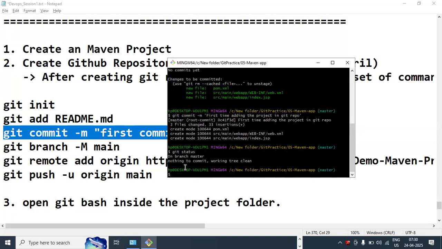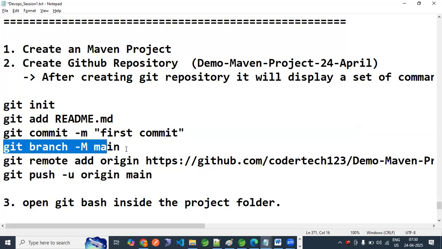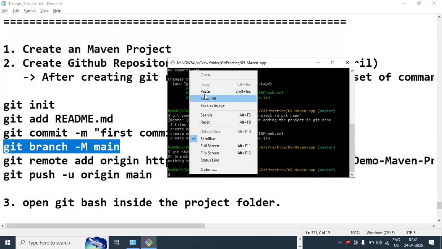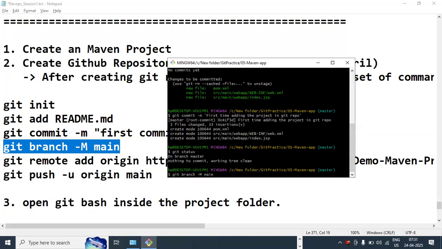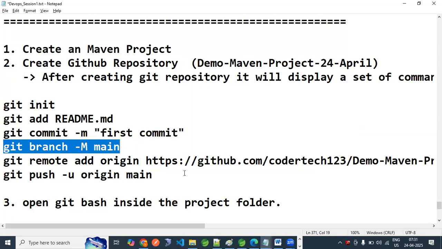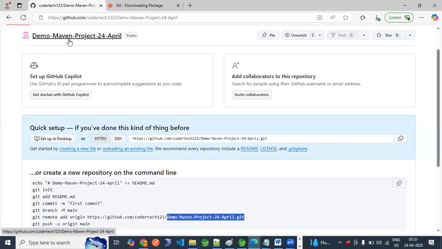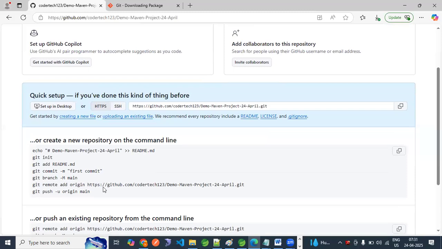On branch master. Till now we are good, but there is no connection between our local repository and GitHub, right? So now we can use git branch -m. Okay, now paste here. This command has also run. Now guys, observe what the URL is here: https demo maven project april .git. This is the project URL which is coming in this command.